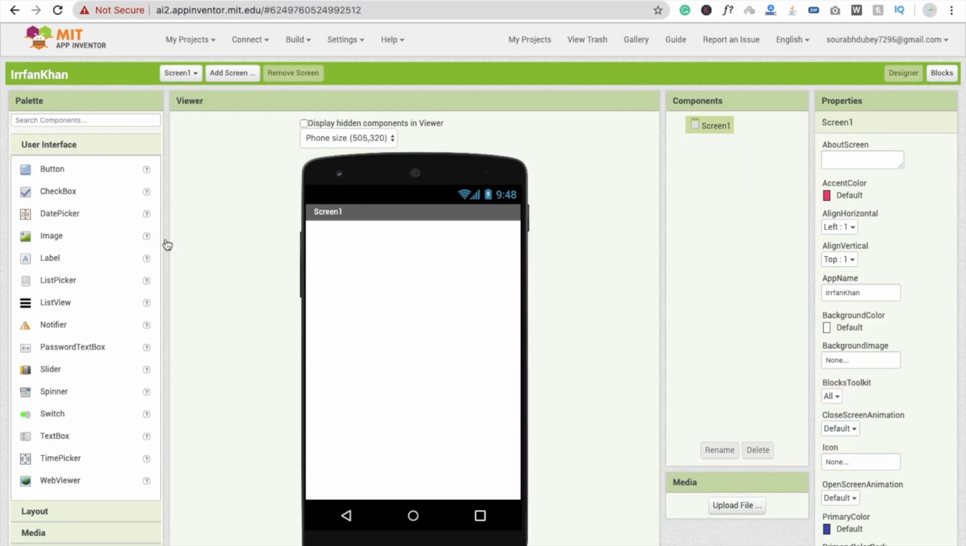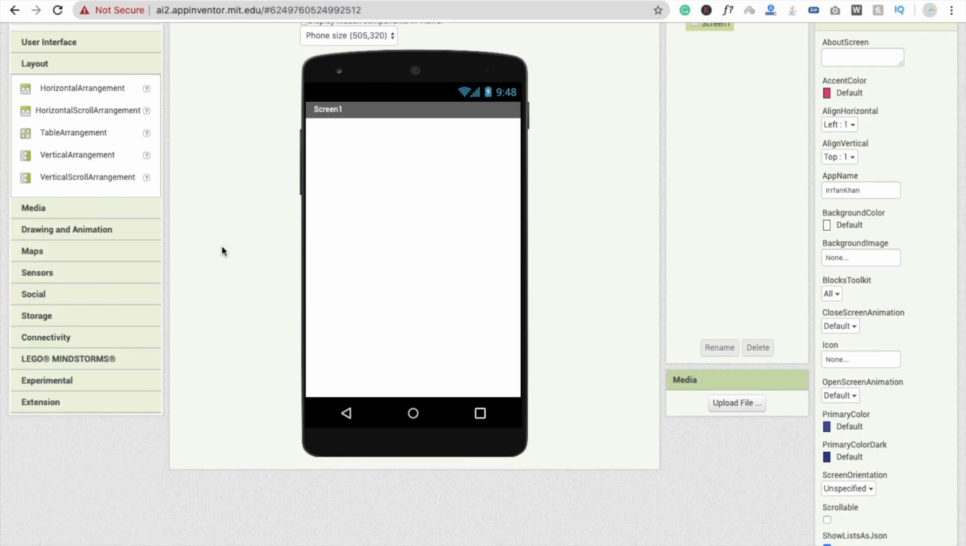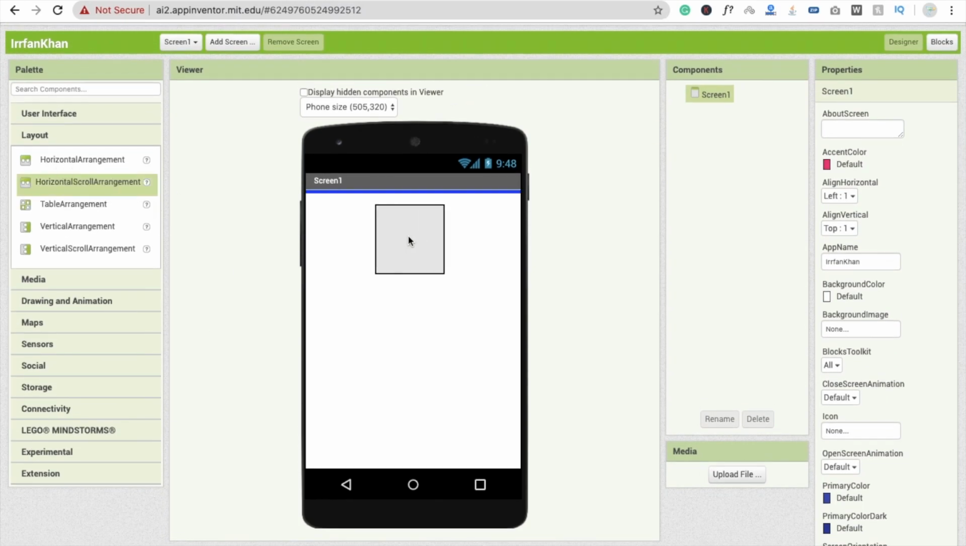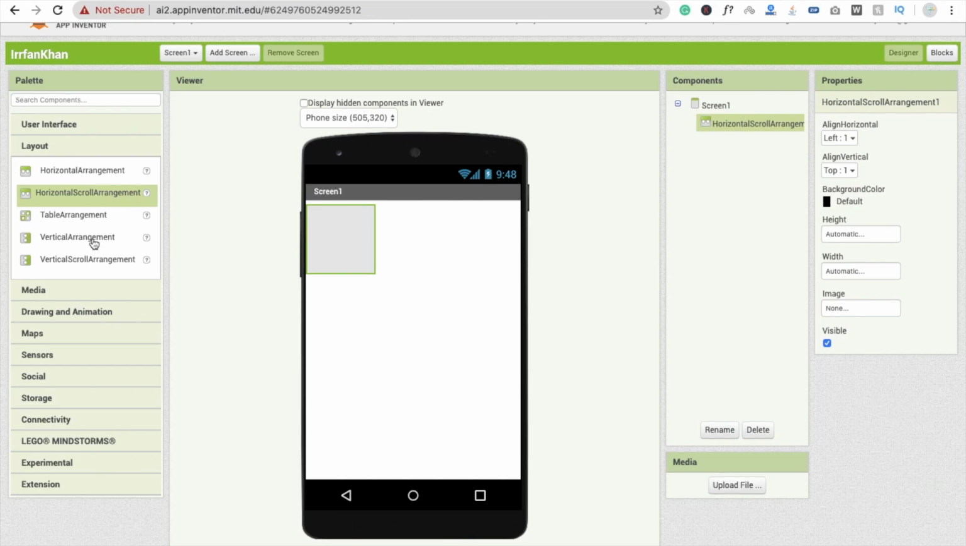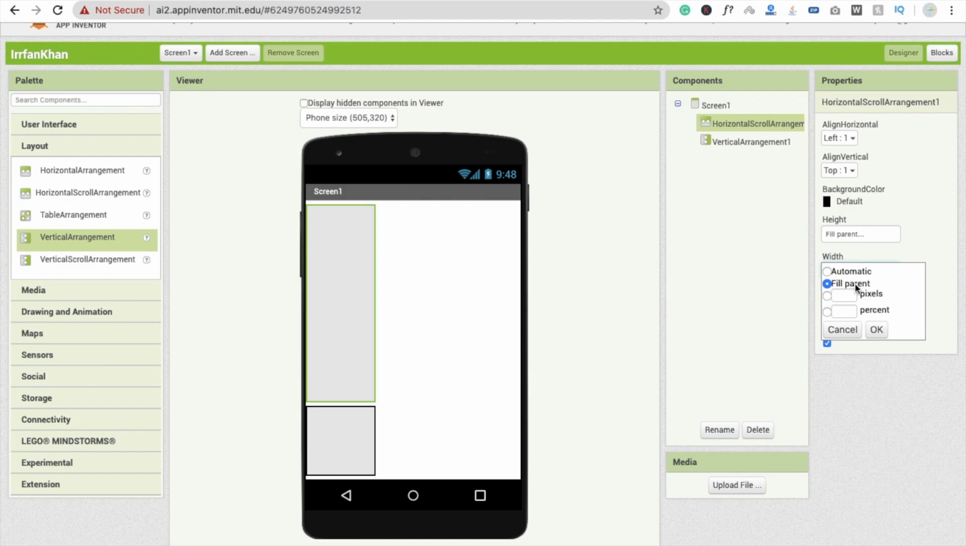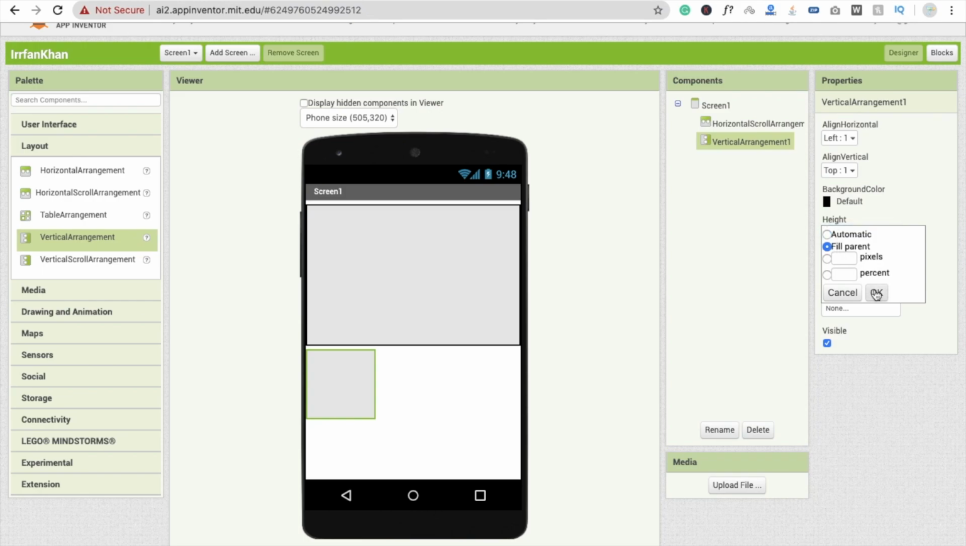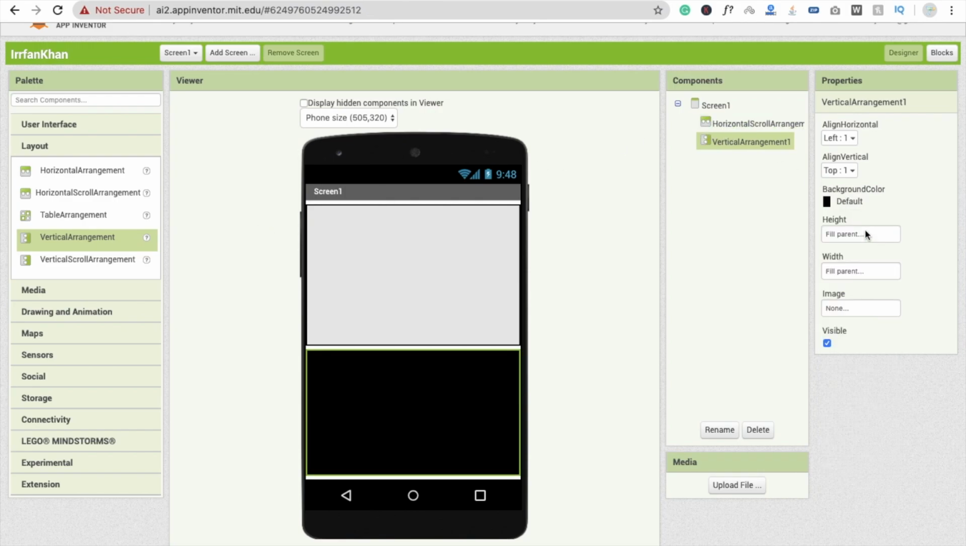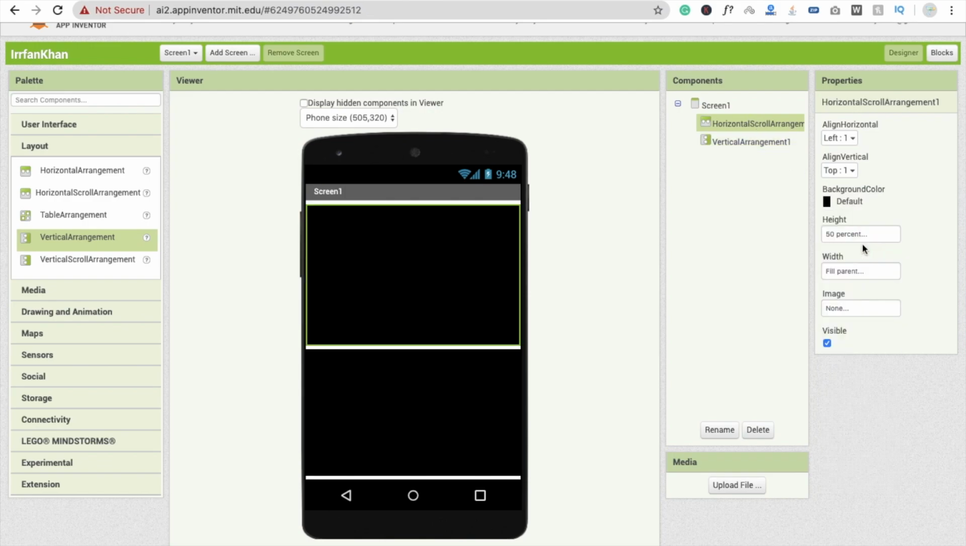Now here I'm going to use two layouts. One is a horizontal scroll arrangement and another one is just a vertical arrangement. Click on horizontal arrangement and make the width fill parent and height 50%. And make the vertical arrangement fill parent and width also fill parent. Now I'm going to change the background color to black and make the other also black.